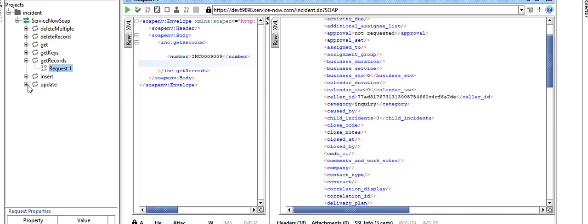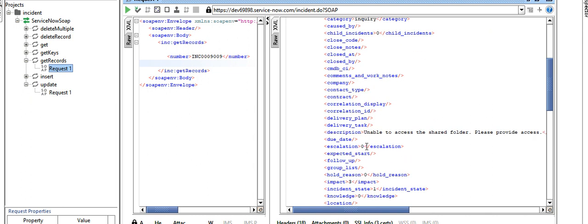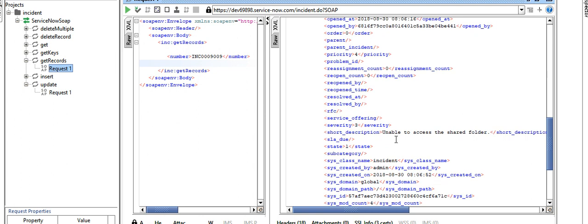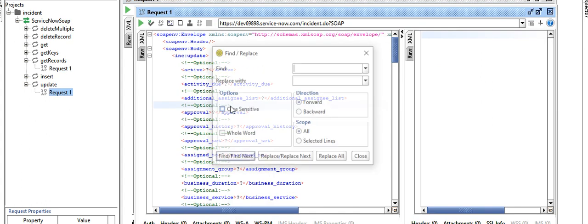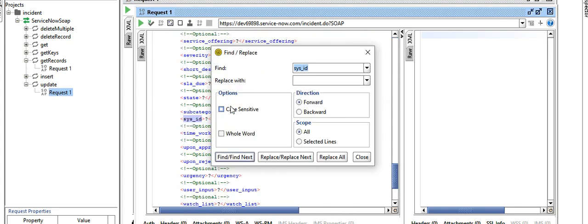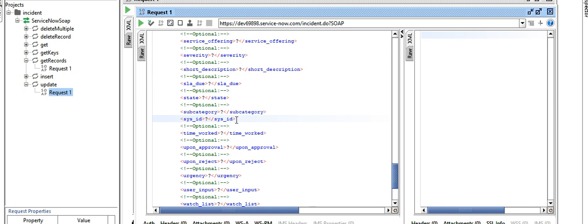Similarly, to update an incident, we can create a new request and update this incident. The current short description for this incident is unable to access the share folder. Let's update it. To update an incident, as we know, SysID is a mandatory field, so let me copy this. We go to update, go to this field, and similar to number, we update the SysID with the SysID of that particular incident, and change the short description to testing update from SOAP UI.